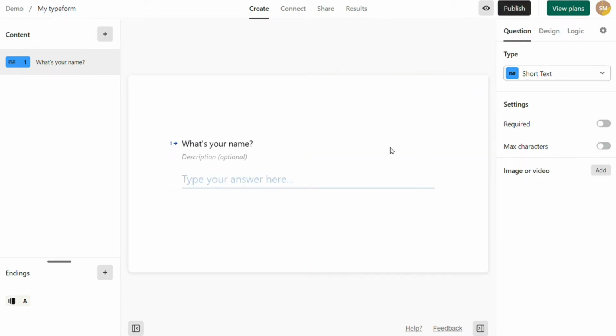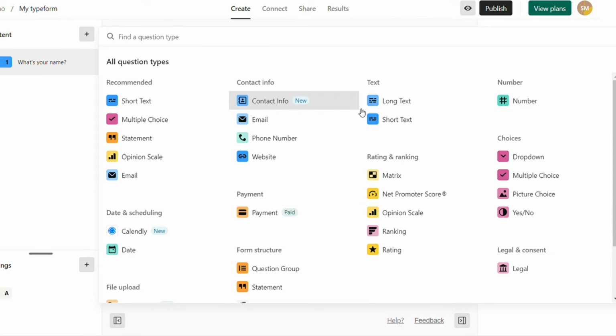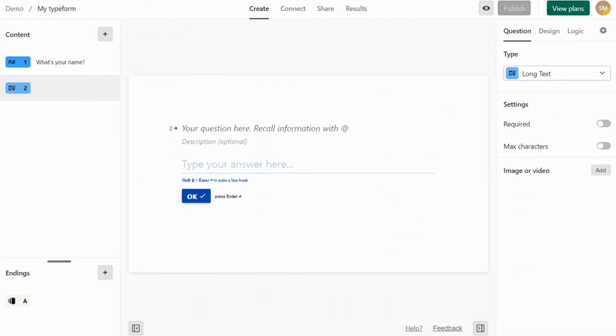We want to make this a required field because we want to know who is actually getting in touch with us. So let's go ahead and do that. Then the next thing I want to do is add a second question, which is a long text question where people can write me a message. The question would be, thanks for reaching out. What would you like to say?